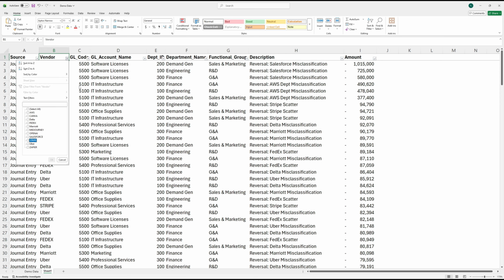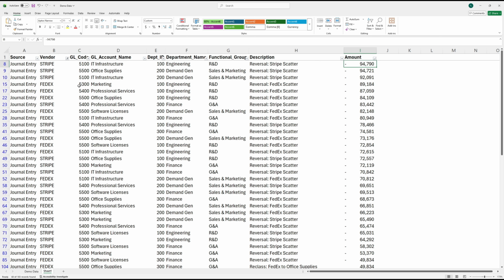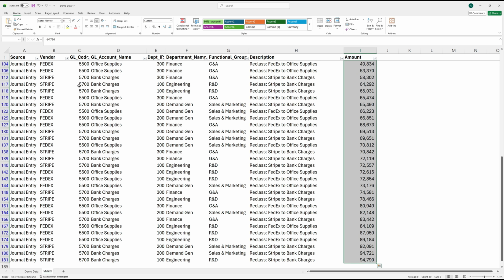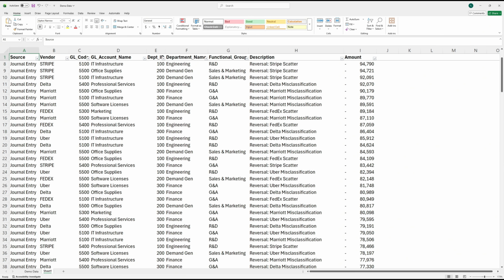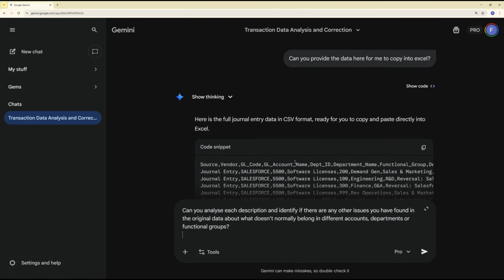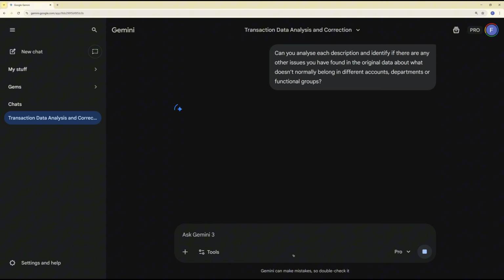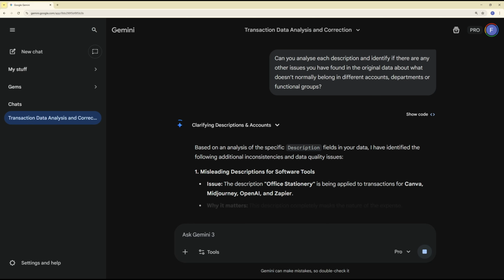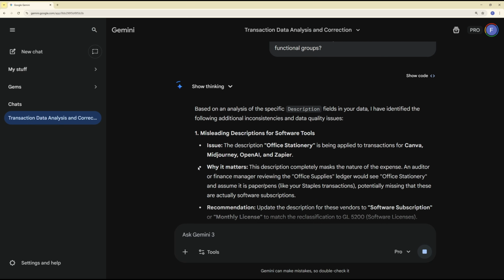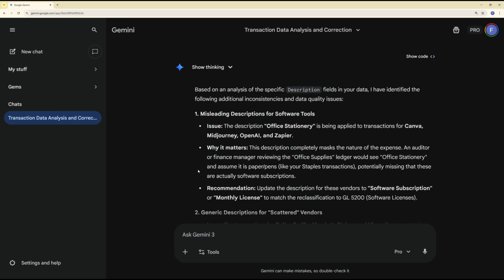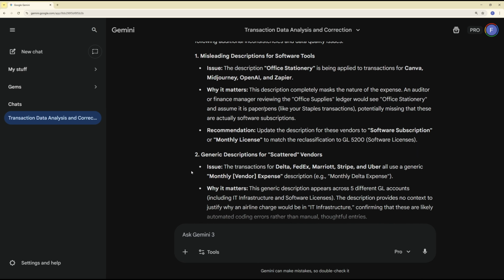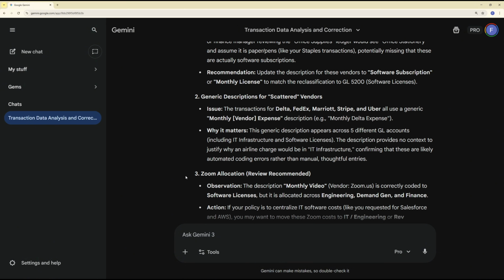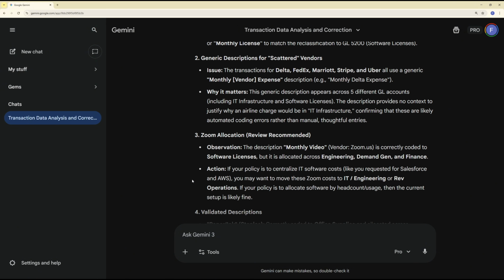And finally, the costs we didn't pick up earlier. It was able to help me identify that the material, FedEx, and Stripe transactions were incorrect, and have now reclassed them to the respective GLs, fixing what would have been a significant variance. Jumping back into Gemini, I ran a final safety check on the remaining descriptions to see if we missed anything. It returned a really insightful result regarding Zoom. It didn't just list the costs, it flagged the policy question: do we centralize these IT costs or allocate them back out by headcount? This is exactly the kind of proactive check I need.